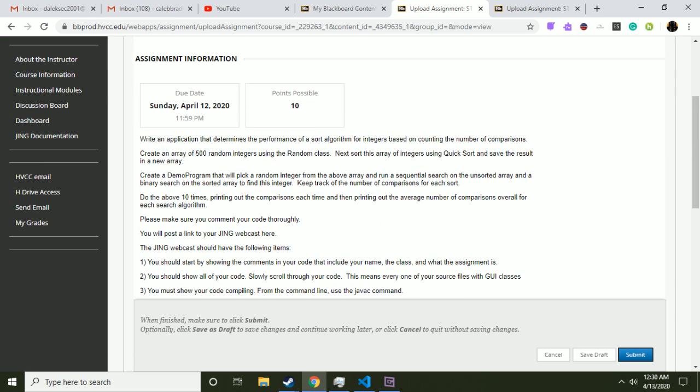search benchmarks. The goal of this was to create an array of 500 random integers using the random class, and then sort the array using quicksort and save the result of the new array. And we already got a quick sort program and an example of what quick sort is, so I just took that code and basically rewrote it and saved it as a file. So that's why I did that. I'll show what it looks like in a second.